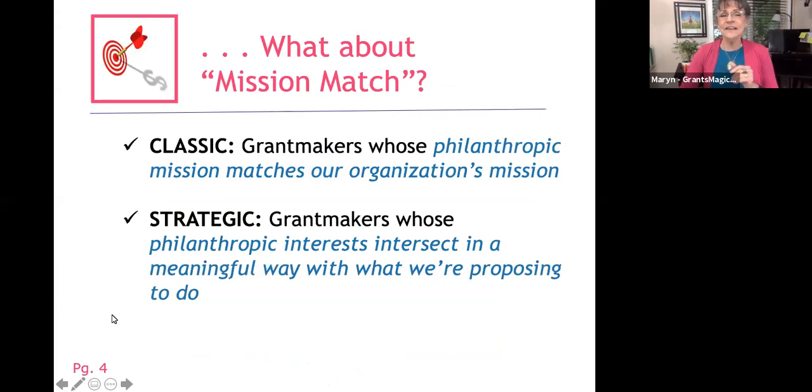So classic mission match would say we are going to look for funders whose philanthropic mission matches our organization's mission. That would look something like this. Our mission, grant maker's mission, complete overlap. If you're looking at me, my hands are going like I'm putting my two hands over each other. I used to be called the queen of mission match. I used to preach it up one side and down the other, always mission match, mission match, mission match. It's just as important as it ever was, but now we have better tools that help us refine our grants research to the point where we can be even more strategic in the way we go about it.